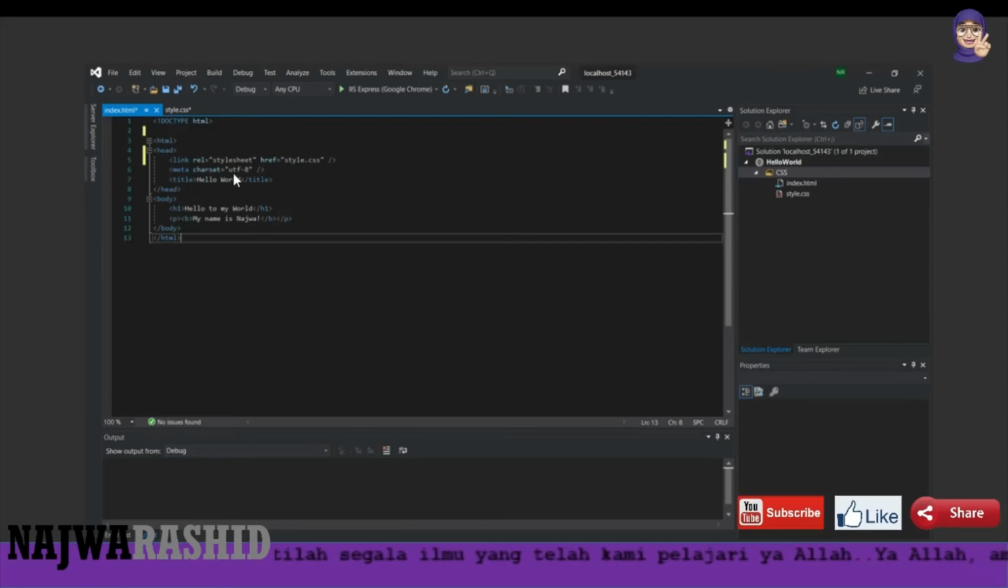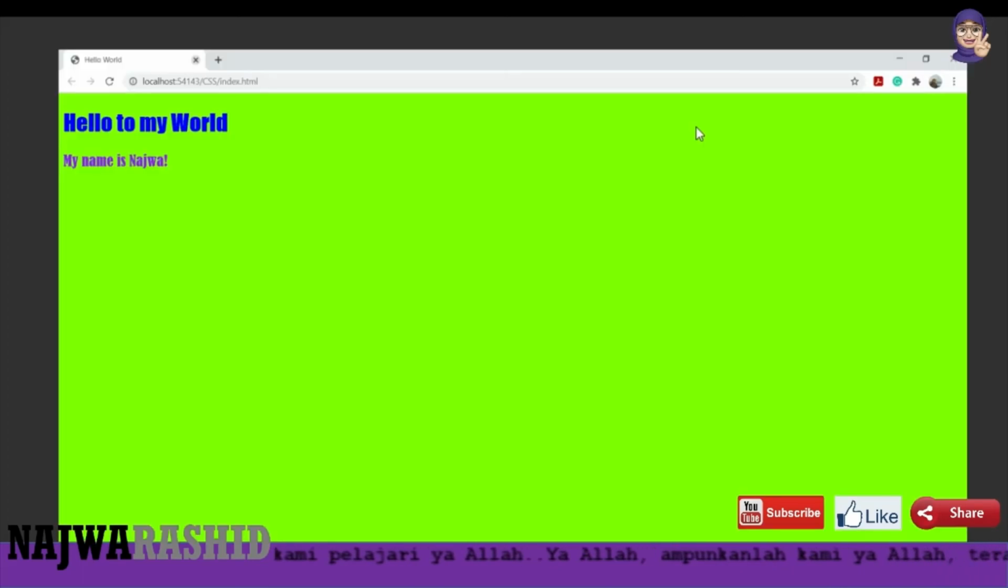This one is the meta, which just sets the standard part, and then the title, Hello World. The remaining code I just keep there. So now is the process of adding the CSS from the external file. After that, you can save your file and try to view your HTML file in your browser. You can get the same thing as in the previous video.